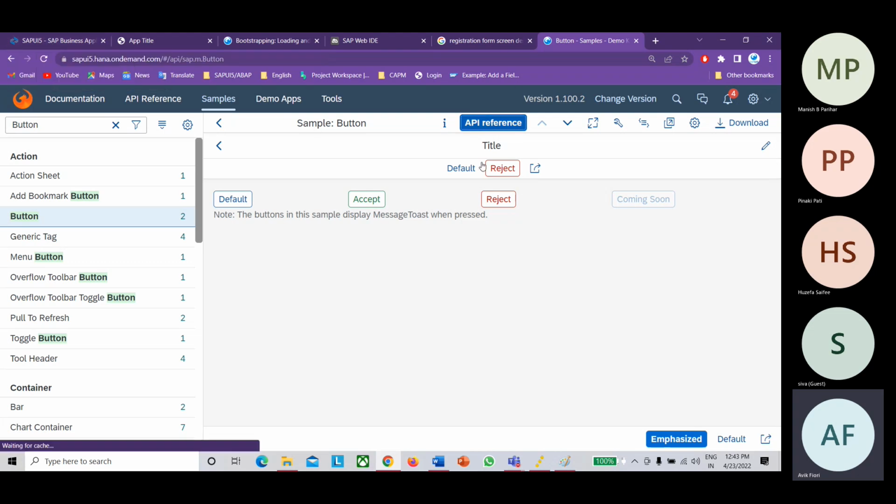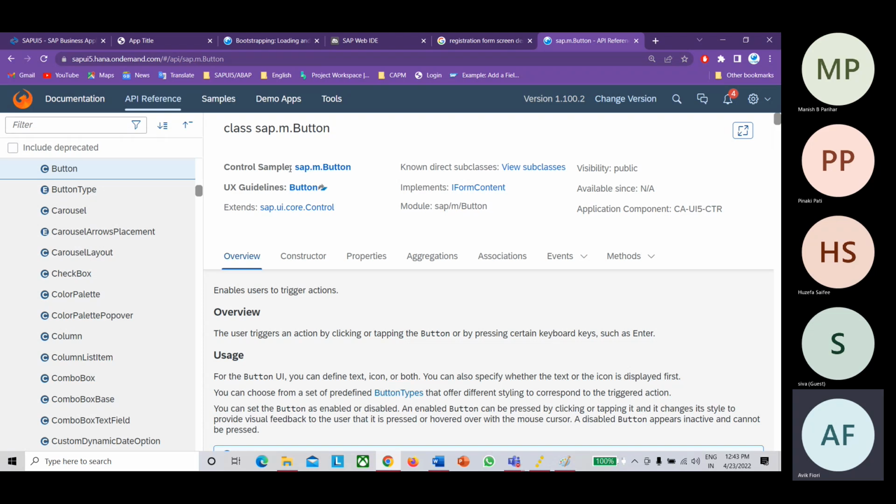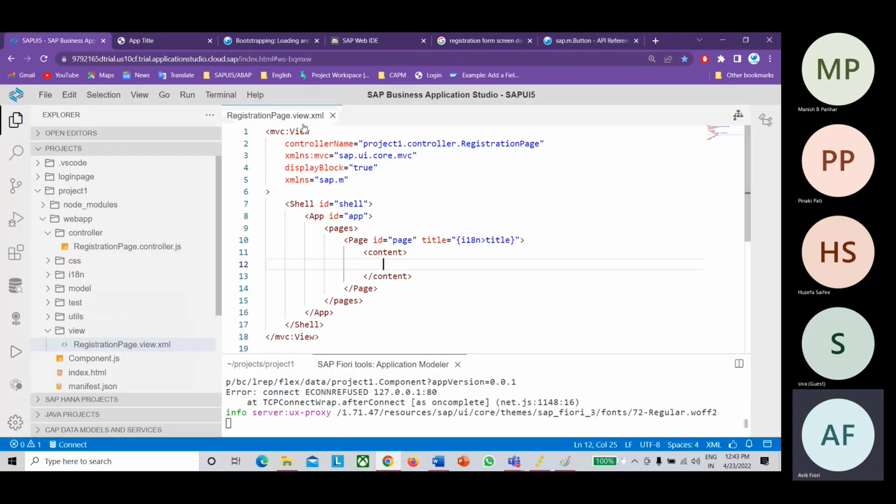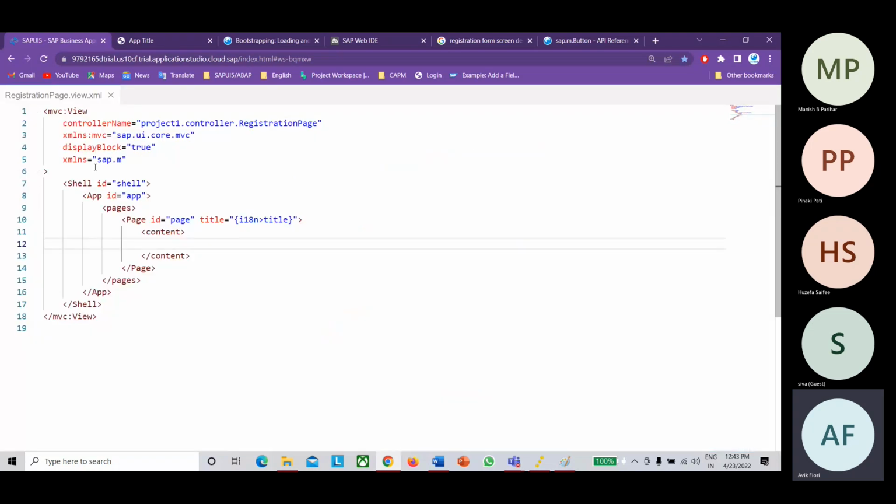Before I declare it, I'll go to the API reference. Okay, so my button tag is this button control. If you look at this button control, it's coming from the library sap.m. So sap.m is a mobile library in which my button control is included. Then if I want to declare this button control, first of all I need to make sure that my sap.m library is available inside the view tag. If this library is not available, will my button tag work? No, it won't work.